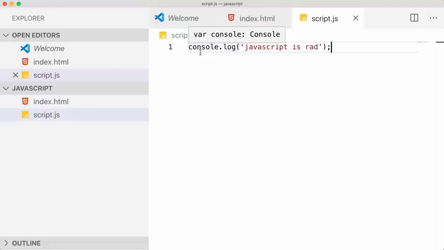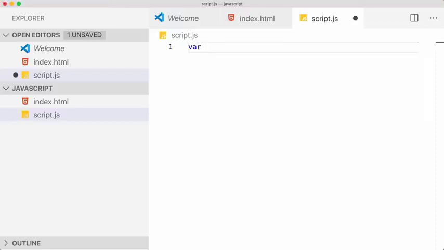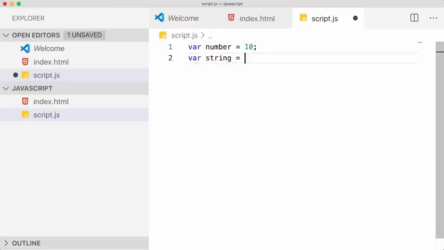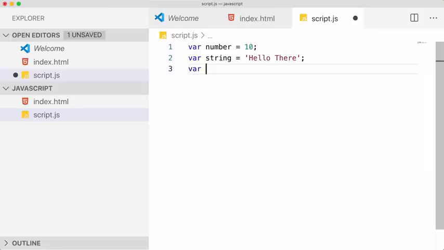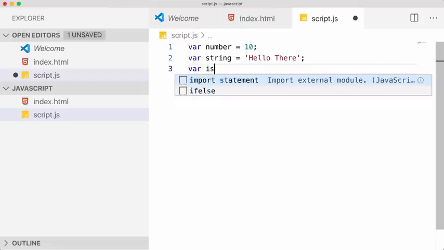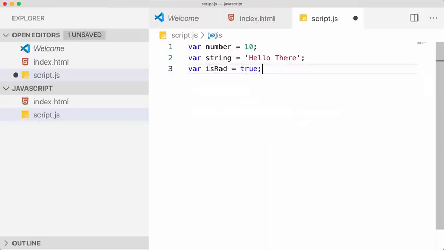So with that said, variables is something that we will talk about first. So you can create a variable and store any type of value in it. So a variable is essentially a container that can store a number. So we can store the value of 10 inside of number. We could also store a string. And we could also store a Boolean value. So we could say is rad equals true.